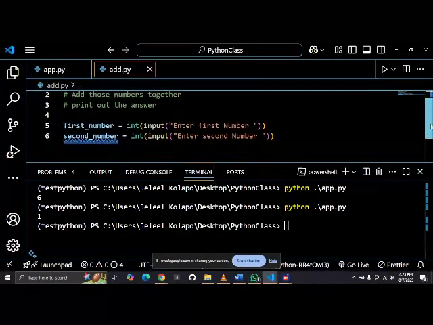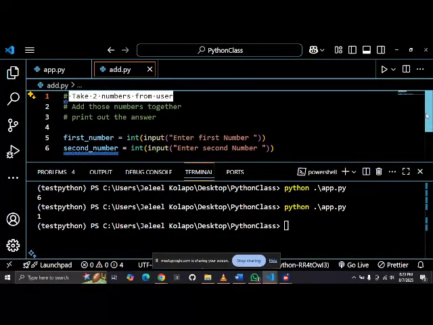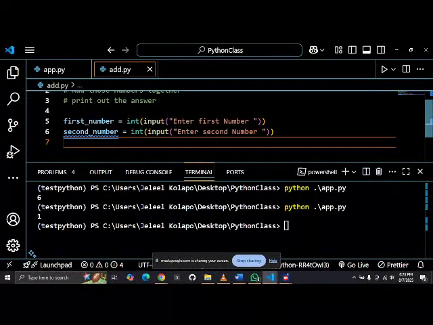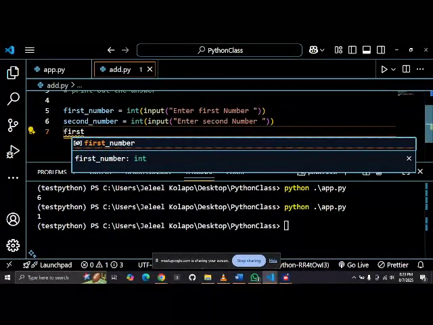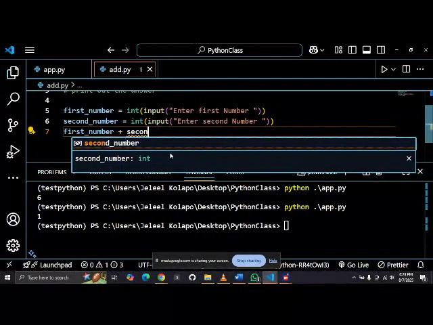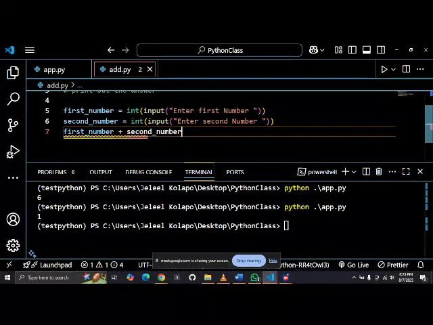So now, the second procedure is to add those two numbers together. That is, I will say first number space plus second number. VS Code will tell me that you have written it before. That means I fulfilled this procedure.